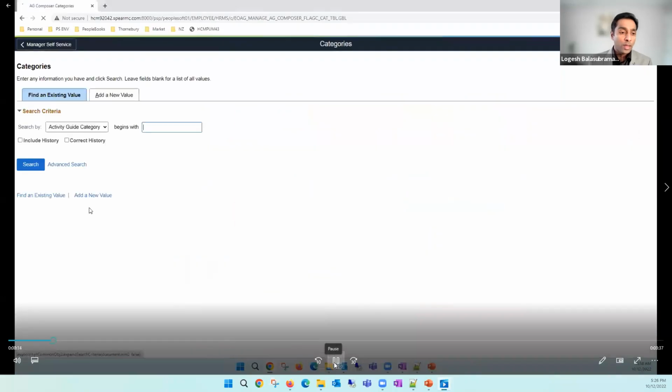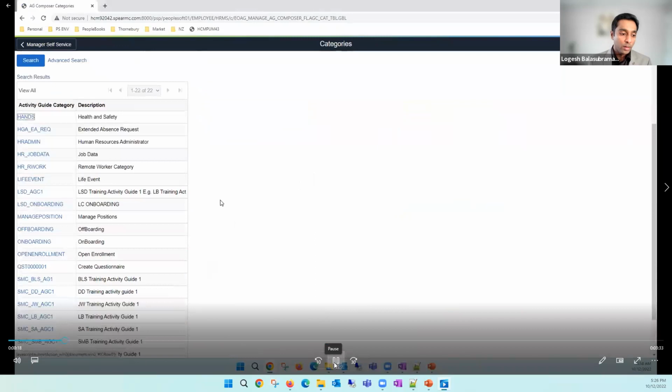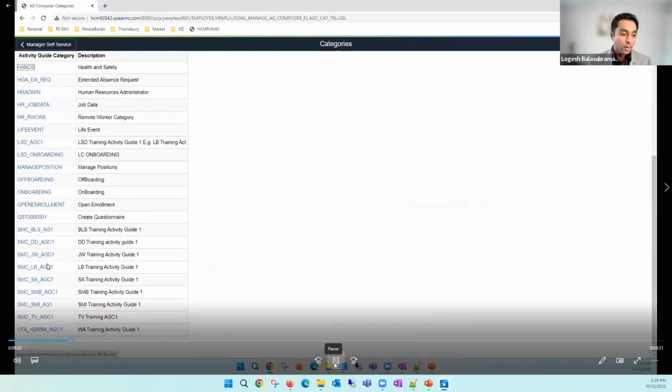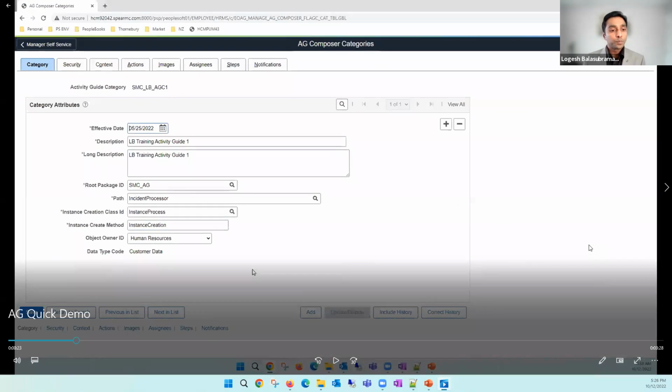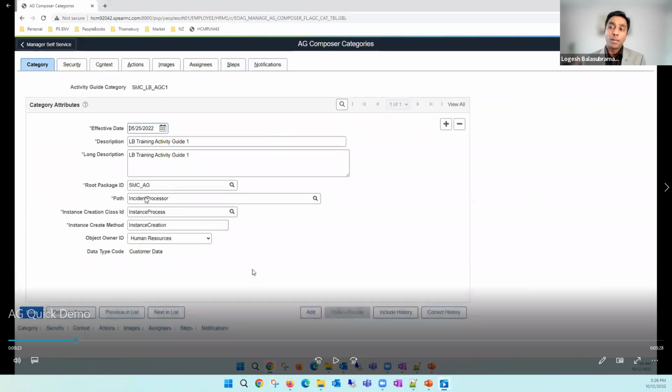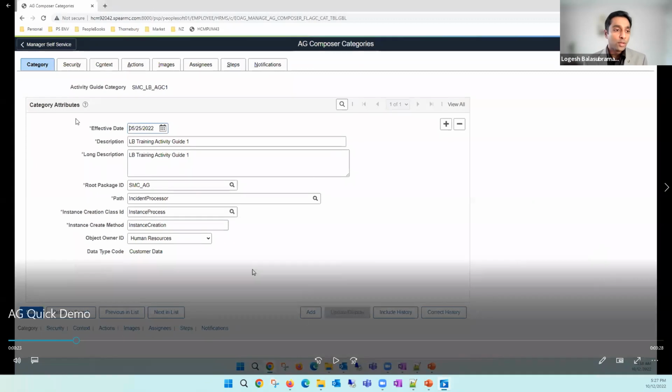First, I'm going to the categories page, and I'll pick up a custom activity guide category that I've created as part of the training exercise. And I want to quickly stop here. The first item that I spoke about, the application package that controls the activity guide, is what is configured in the very first page of the activity guide, the root package ID.